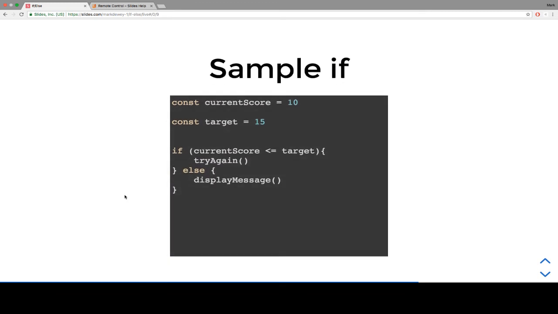All right. So here's a sample if. Let's wrap it all together. If we have current score is 10, target is 15. If the current score is less than the target, try again. Else, display a message. Success message, loss message, whatever we're doing. So we're doing the comparison inside of the if to get a true or false value, and then we're doing logic based on that result. Now remember, it will only run try again or display message based on the value of that Boolean statement.